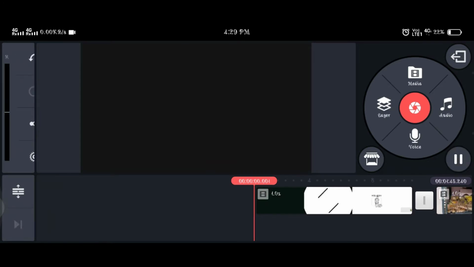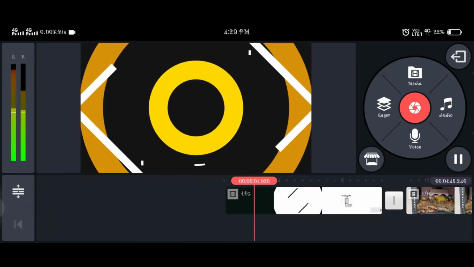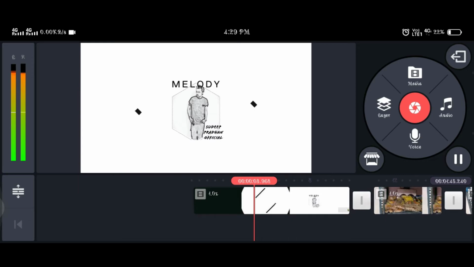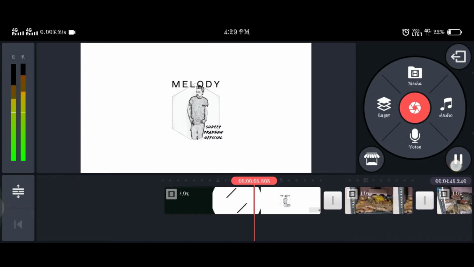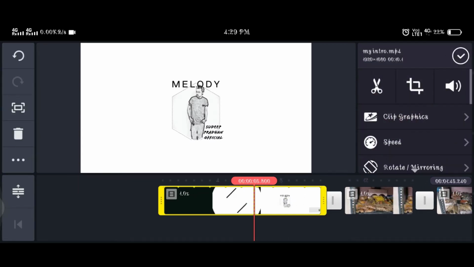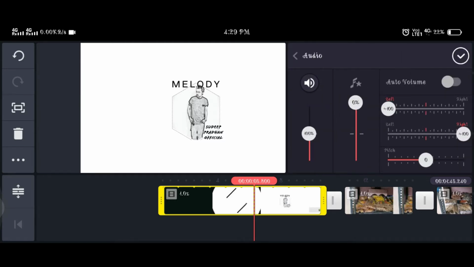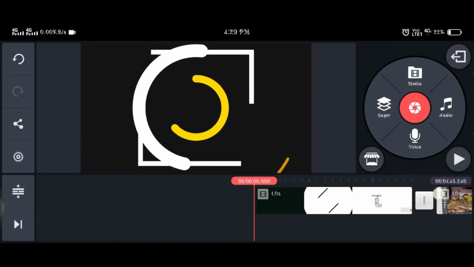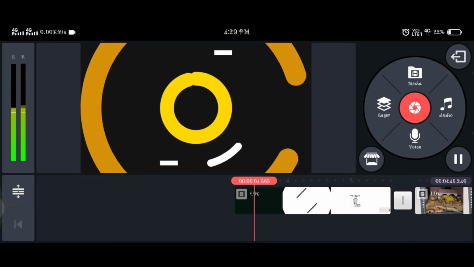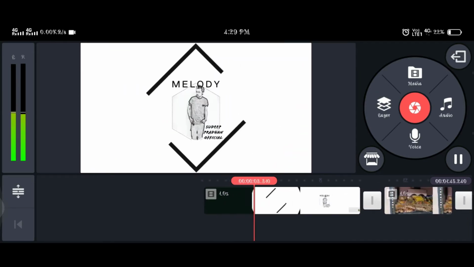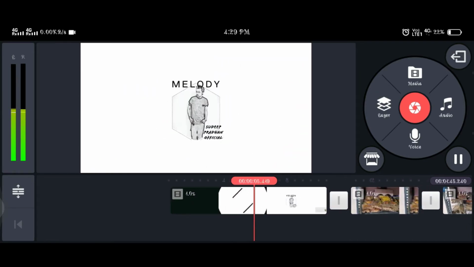Now let's check how it looks. I believe the volume is a little bit higher, so let me just lower it down a little bit. Around 60 to 70 would be fine. It should come in the middle. Let's check one more time. Yeah, I believe it's fine.